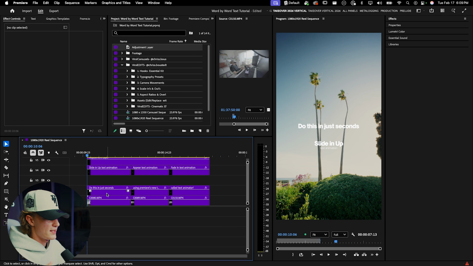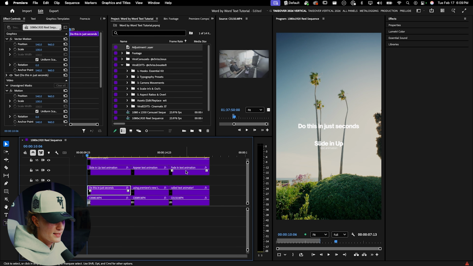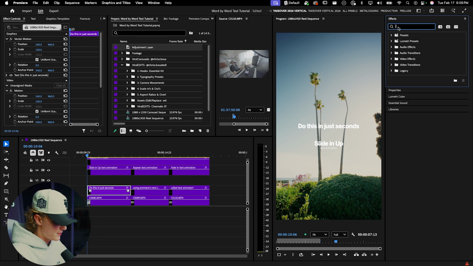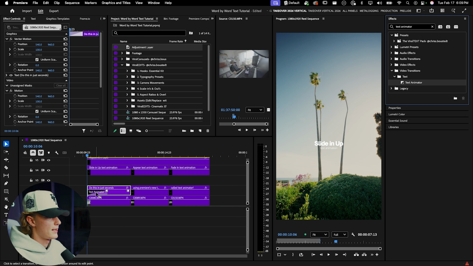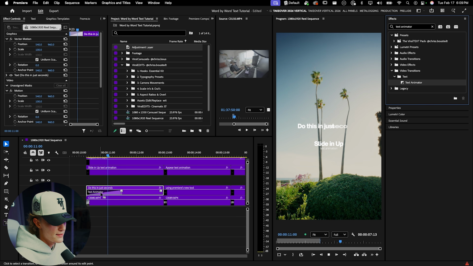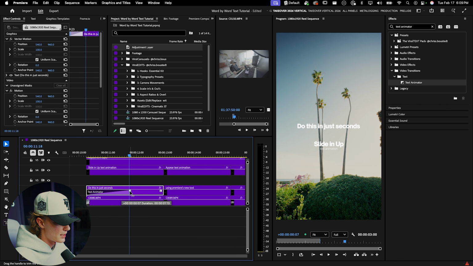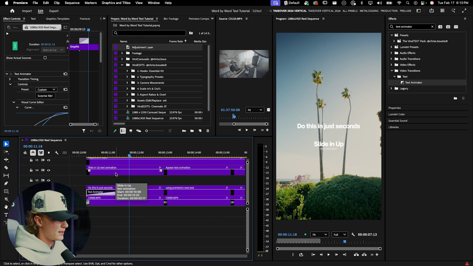Okay, so now you have the text that you wanna edit. Select it, go to the effects tab and type in text animator. Just like so, you're gonna see the text animator. Drag and drop it to the beginning of the clip, and it'll apply to the beginning of the text layer. And as you can see, if we play it through, it has its own custom animation. But for us, we want to do the slide in up animation.